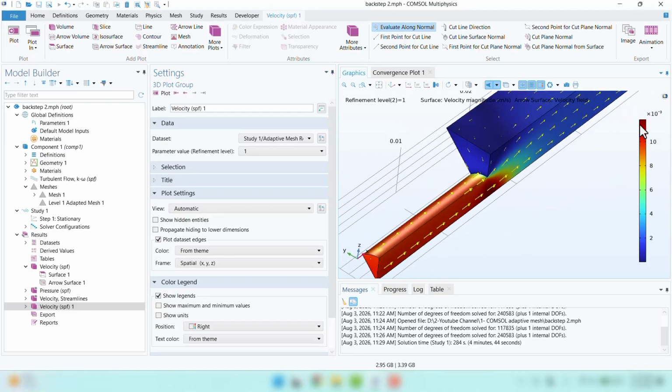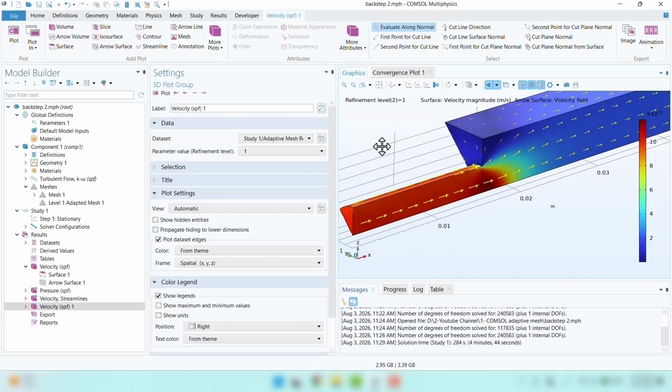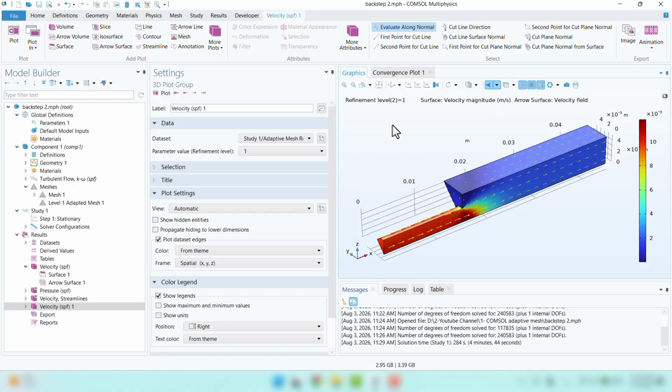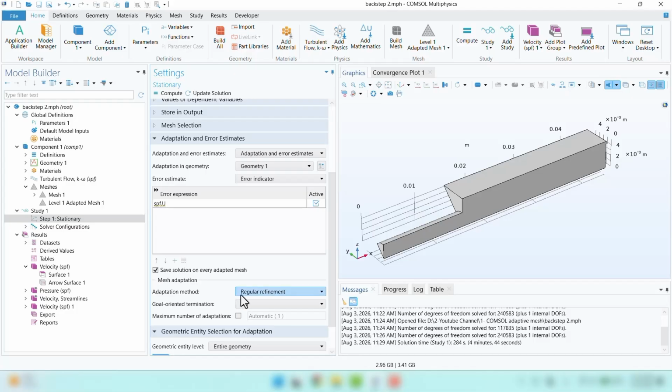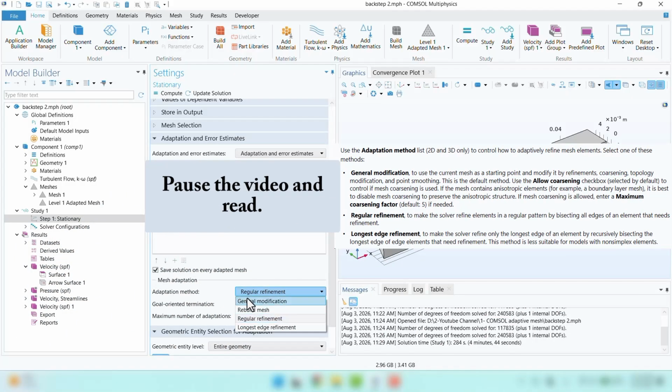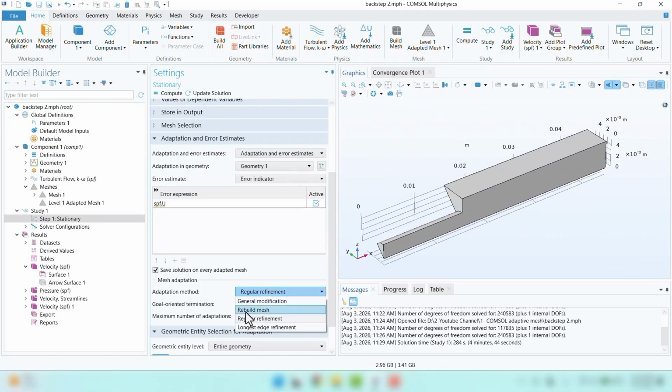Another limitation of this method is that the solution on the original mesh must be computed again before the adaptive refinement is performed. As a result, it generally takes longer than the first method. To change the refinement criterion, simply go back to the stationary settings and modify the error expression. You can also experiment with the functional and L2 norm of error squared error estimation methods. For more information about these options, refer to the COMSOL documentation. In addition, you can change the adaptation method to general modification, longest edge refinement, or rebuild mesh. The rebuild mesh option is available only in the second method.